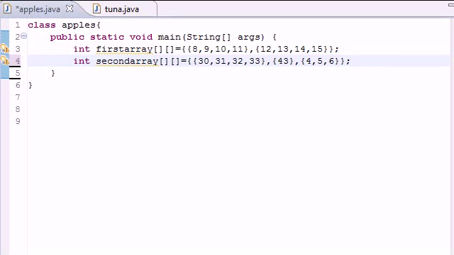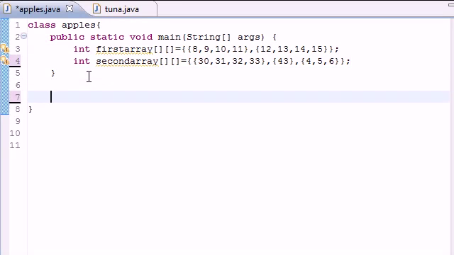In this tutorial I'm going to show you guys how to create a visual table with the multi-dimensional arrays that we made in our last tutorial. So let's go ahead and make a whole new method to do this, since it will be a lot easier.